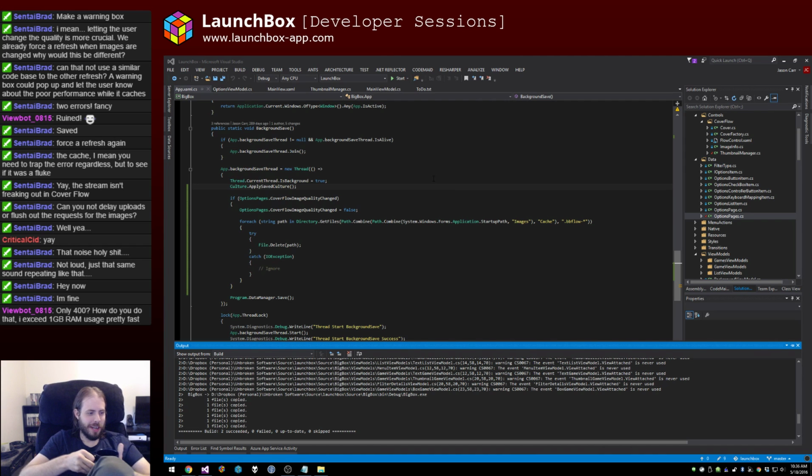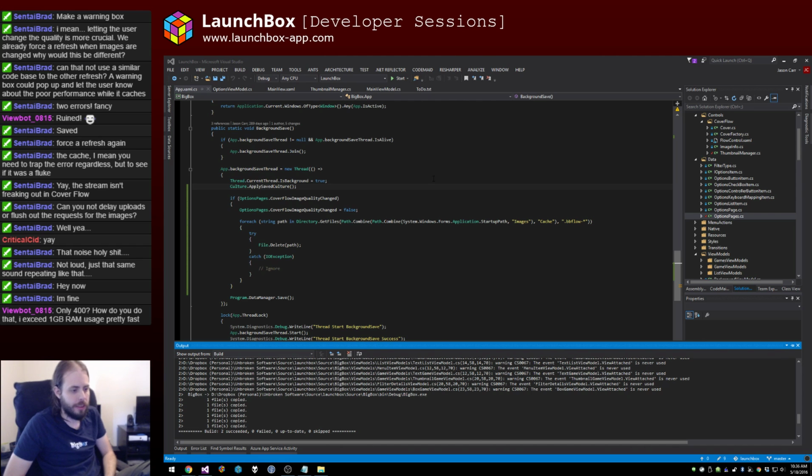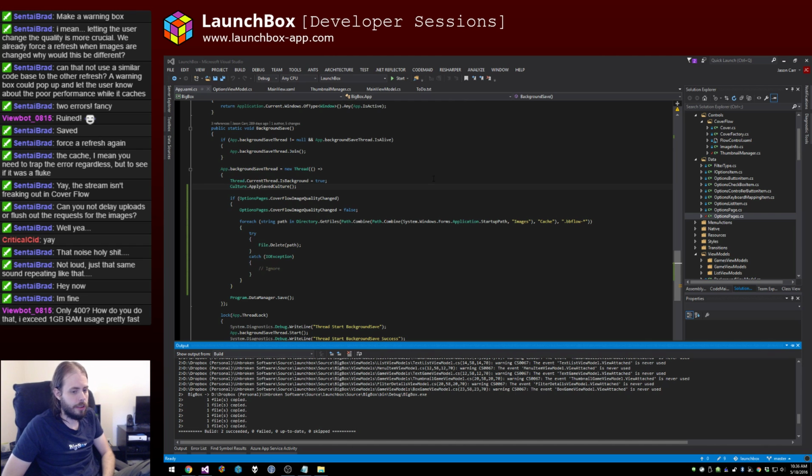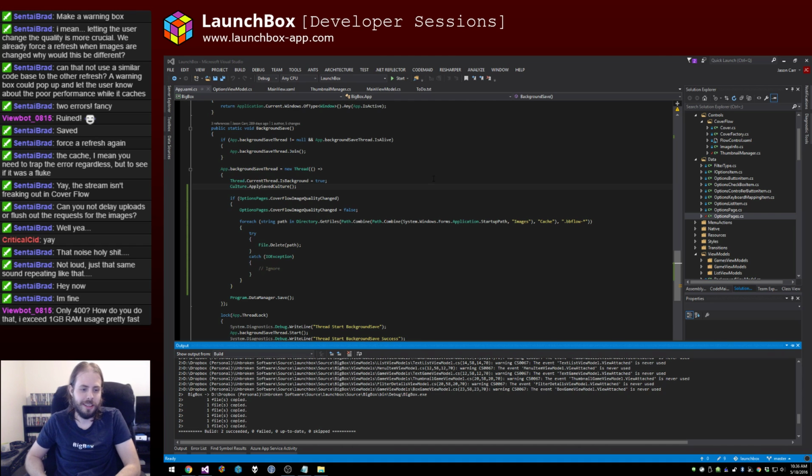How do I do that, ViewBot? To be honest, for Big Box, Microsoft has some really amazing image caching built into WPF, and they've got some tricks up their sleeves that I haven't figured out how to do in LaunchBox. Unfortunately, that stuff isn't available in the Windows desktop interfaces, but obviously Big Box does a lot better with the image memory management than LaunchBox does at this point.